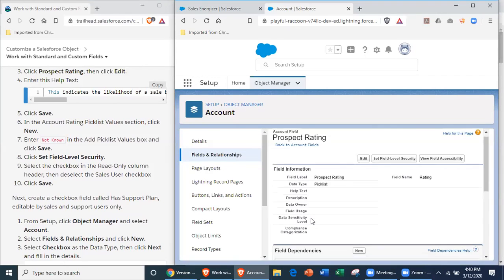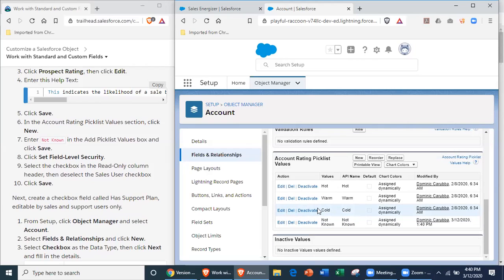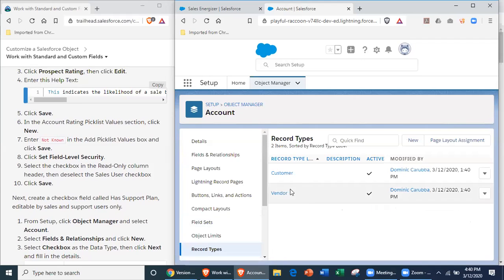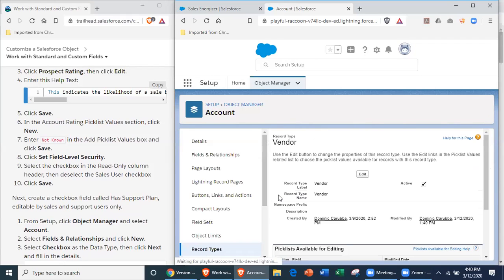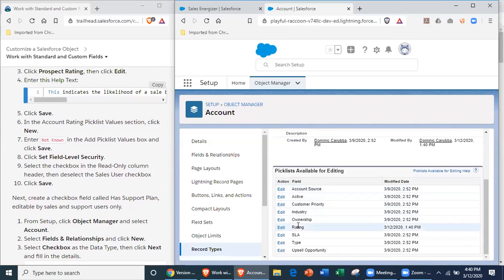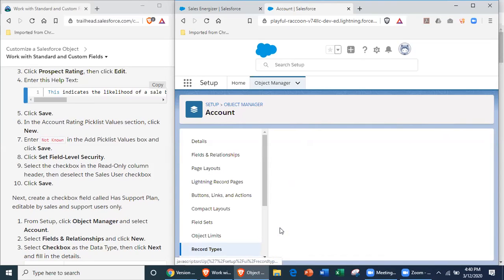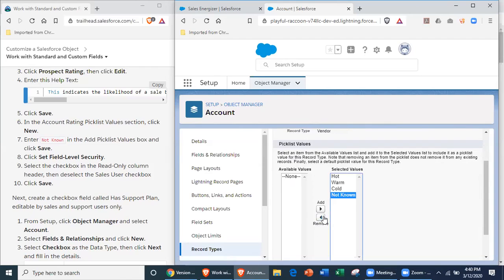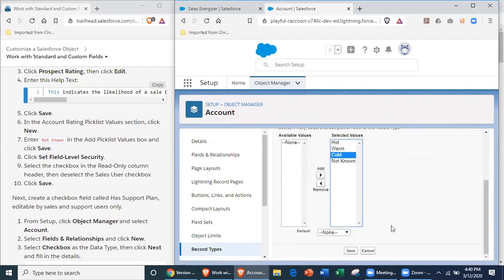Or technically, I shouldn't have done it, but now if I want to get rid of it, I got to go somewhere else totally. I got to go back to my record types and say, oh, vendors don't need that. So I could go to my prospect rating. It's going to say rating because that's the real field name. And then I could take not known out, because I probably don't even need this at all. But if you want to.